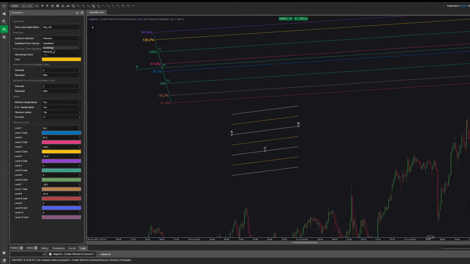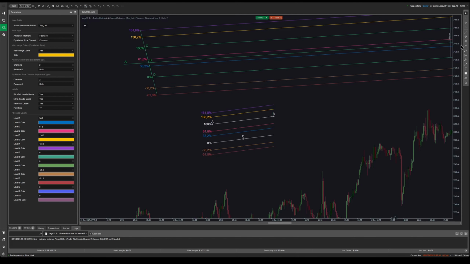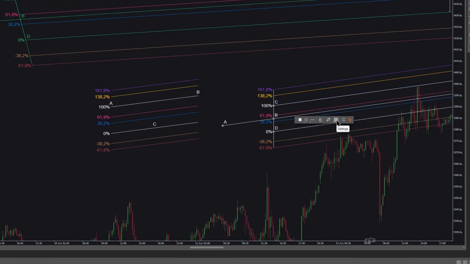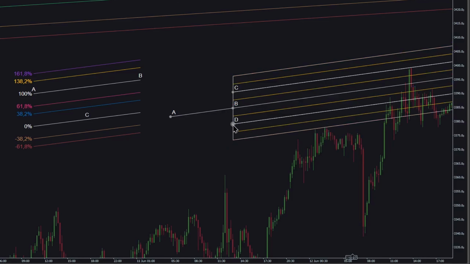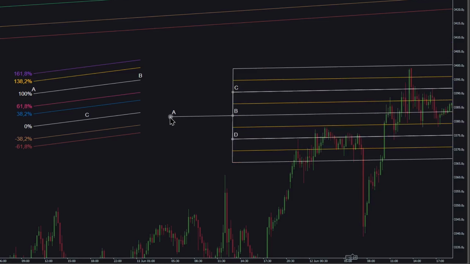But there is a way of customizing each object by writing commands in their comments. For example, to control the type of channels of the object, you can write tfib or TAQ, and that will override the parameters of the indicator, customizing that specific object to that type of channel.